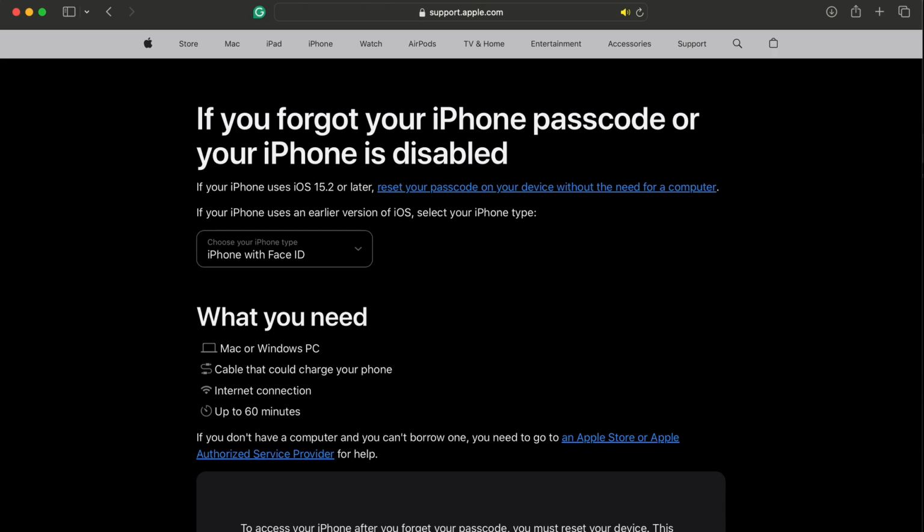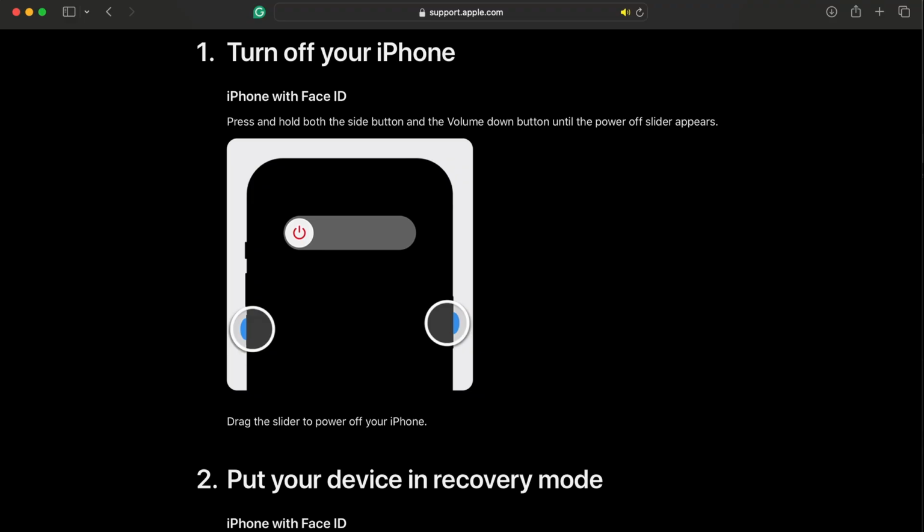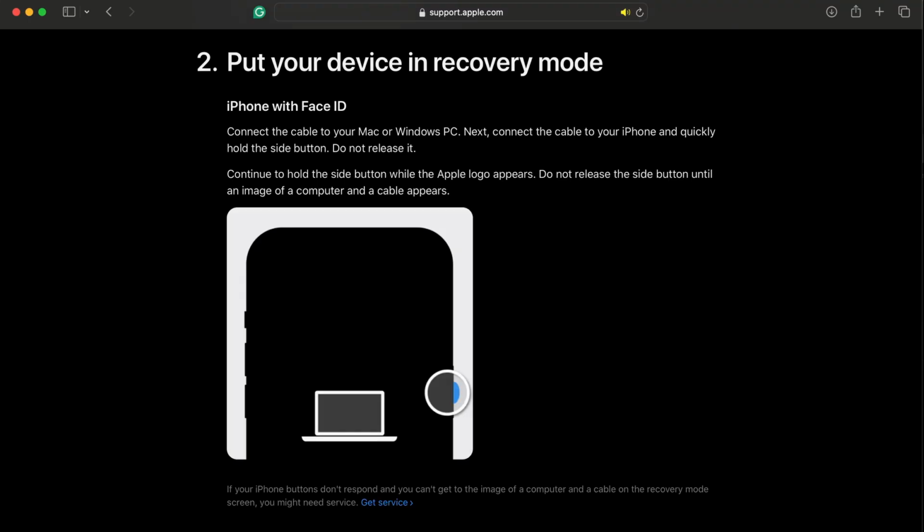For iPhone 8 or later, quickly press and release volume up, then volume down. Then press and hold the side button until you see the recovery mode screen.